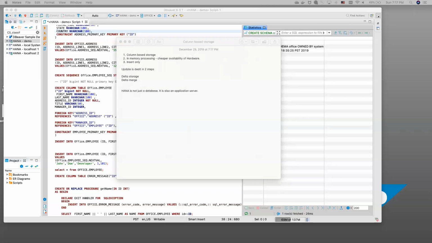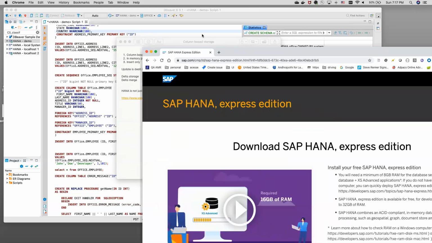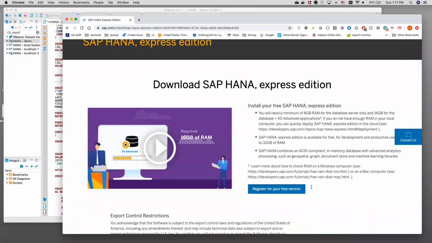Okay, I can actually pull the download link and also paste it here. You can Google for SAP HANA Express Edition. Just Google for that, and then you will get it. So that link looks like this. This is how you can download.